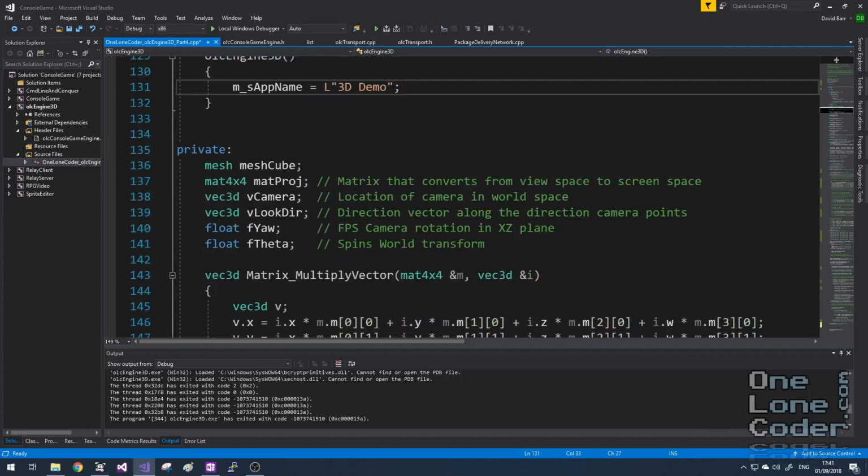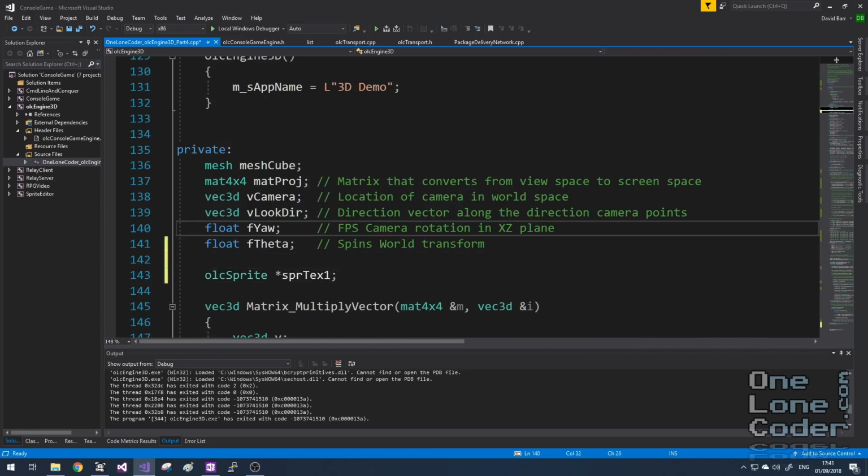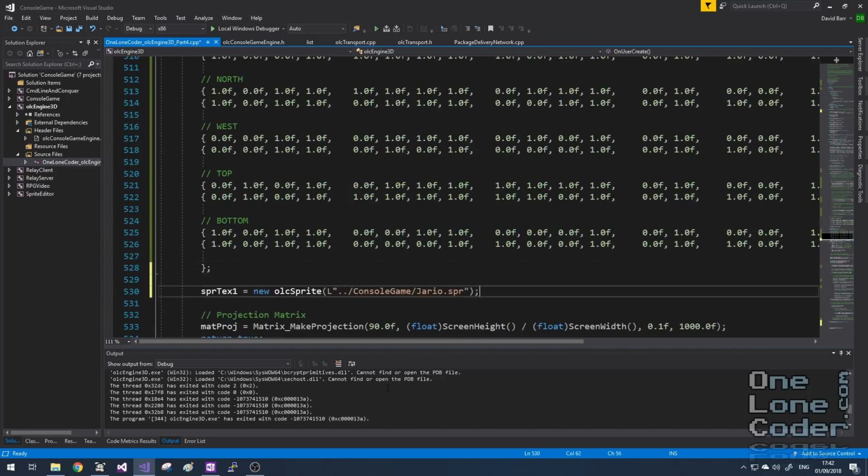Now that we're introducing a sprite into the mix, I'm going to store a pointer to a sprite in our main class called SpriteTexture1. And I'll simply preload our sprite in onUserCreate. I'm going to load the Jario sprite from the platformer game.